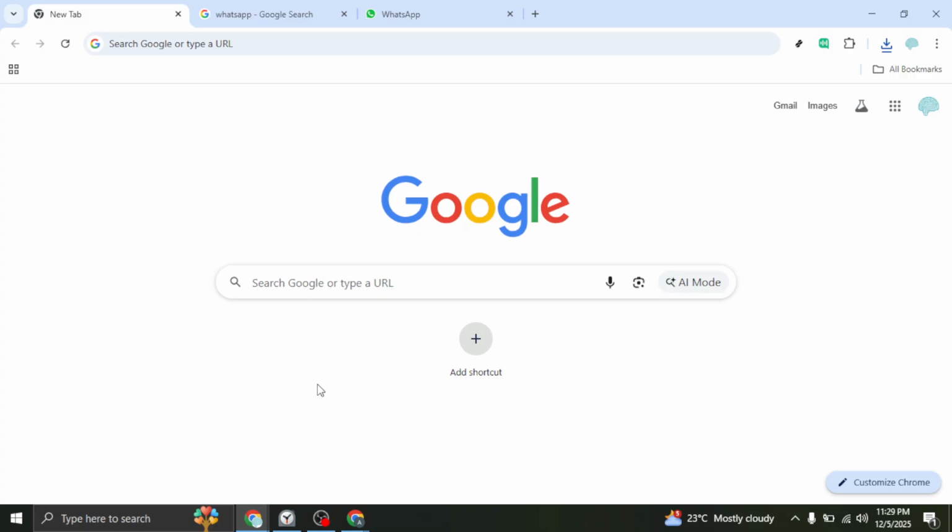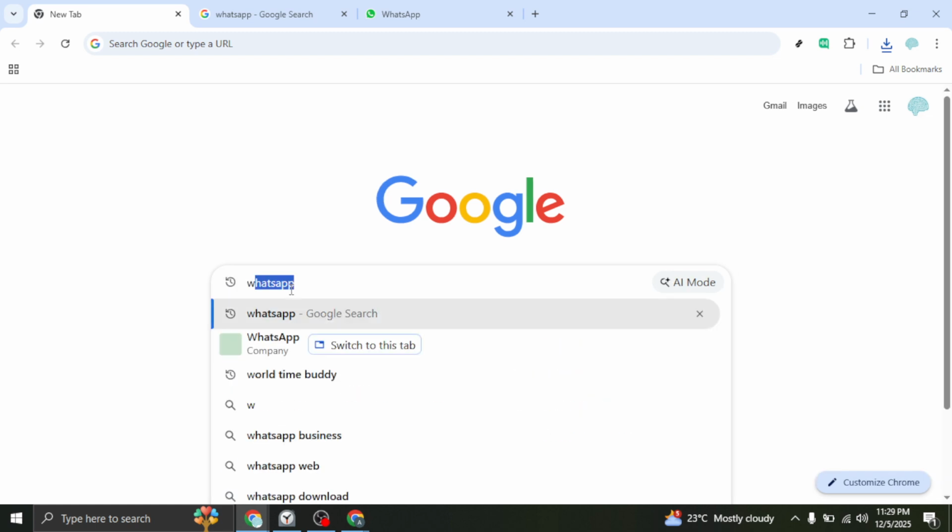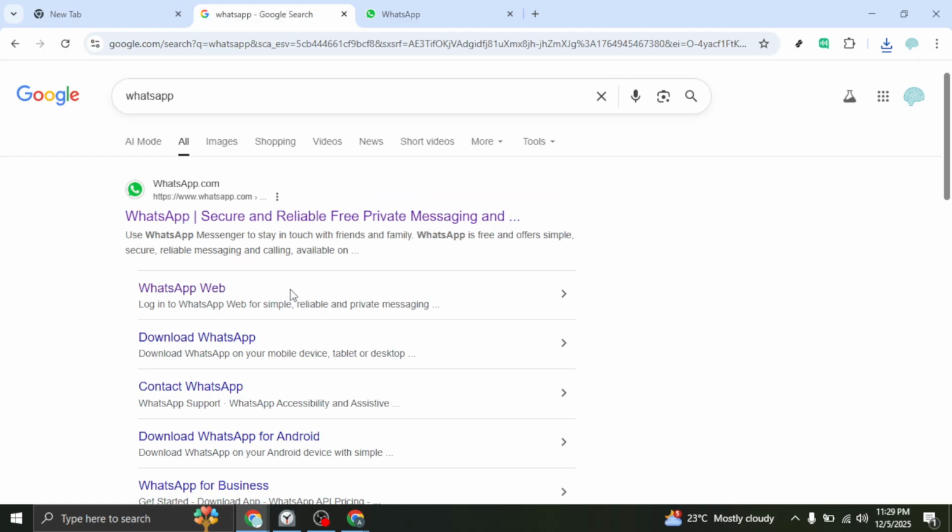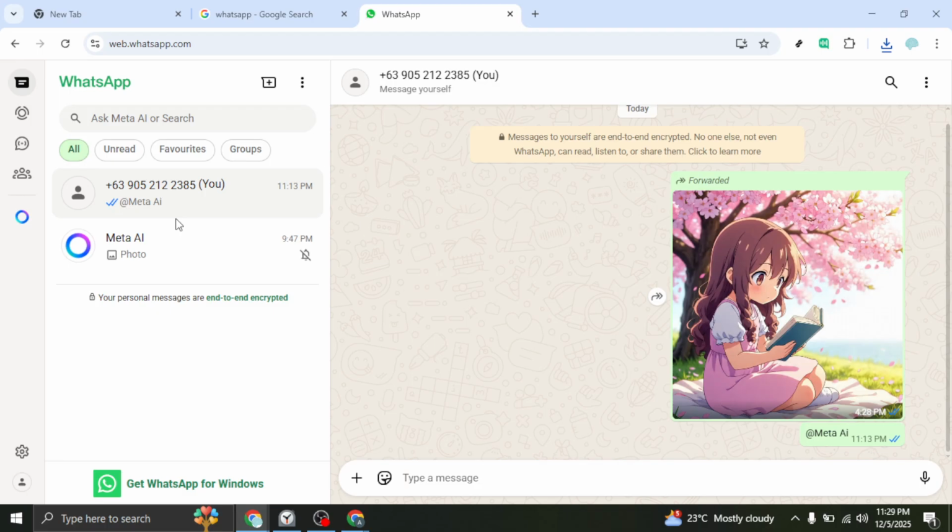Start by opening your browser and heading to Google. In the search bar, type WhatsApp and press enter. From the results, click the official WhatsApp website to open WhatsApp Web. If you're already using WhatsApp Web, it will load your chats. If not, the page may ask you to link your phone by scanning a QR code. Follow the on-screen prompts and you'll be in.